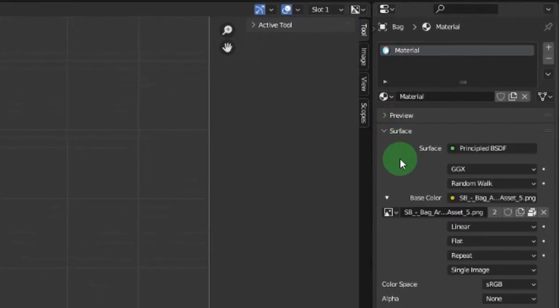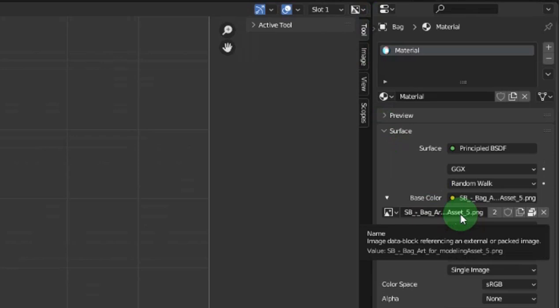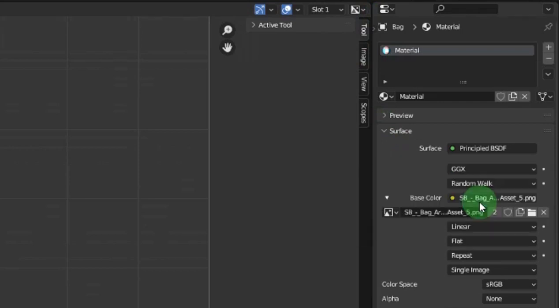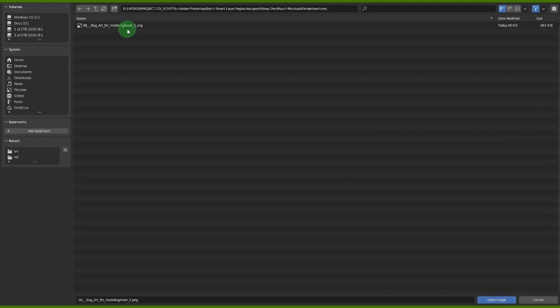Find the Material tab at the right panel. Under Surfaces, an image of the label is linked as base color. Let's examine its dimension by unpacking the item. Then we can access the file where it is saved.